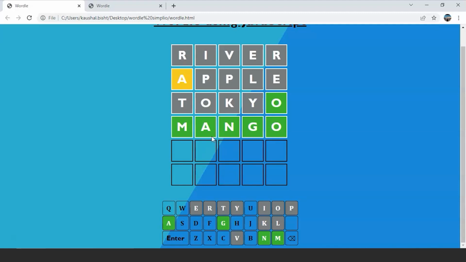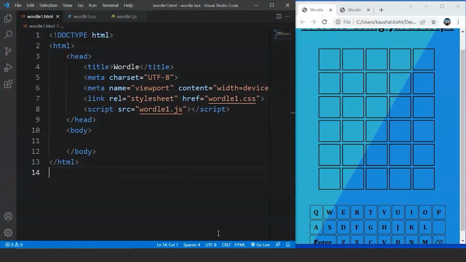So I hope you guys got what this game is. So let's move again to the programming part now. So here we are in the HTML part. Now the task is to create this whole game again from scratch. So here we are in the VS Code and we'll start writing the code for the same.